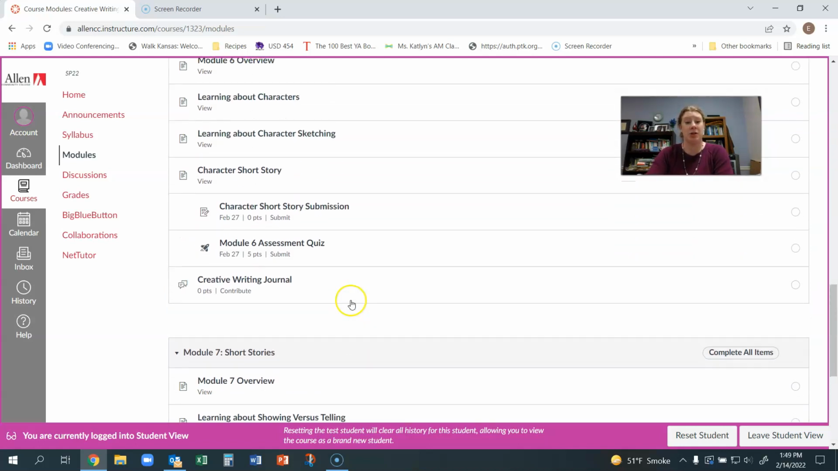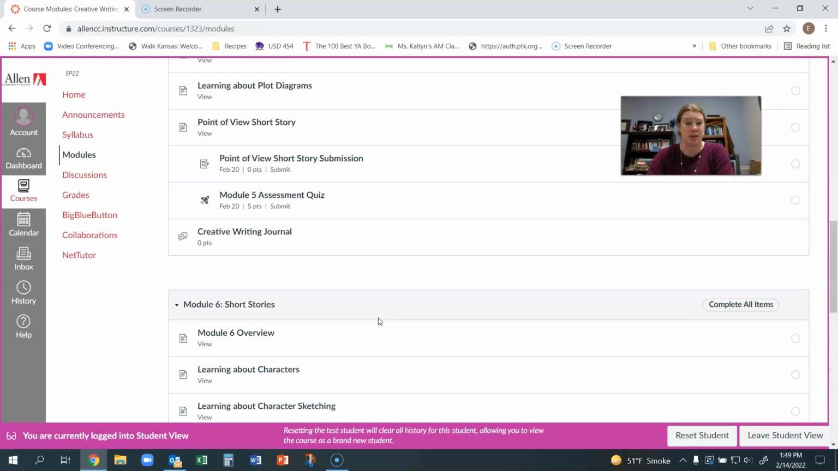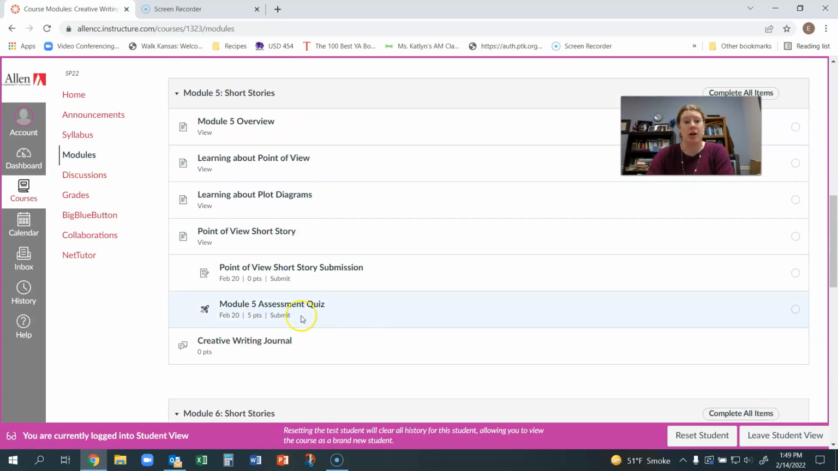You want to be submitting a story so that I can give you feedback so you can improve on the next story. That's the whole purpose of having it divided out like this. So that's what we're working on right now.